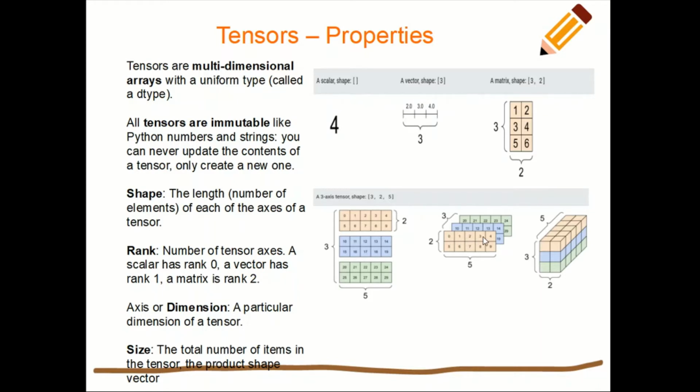If you are thinking of an RGB image, this could be the red, this could be green, this could be blue pixels. So that is why multi-dimensional arrays are required to hold different kinds of data.